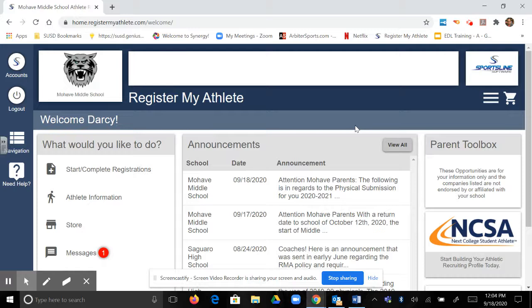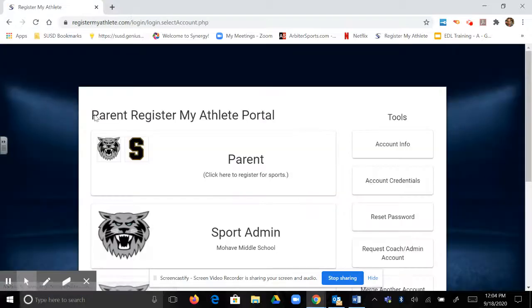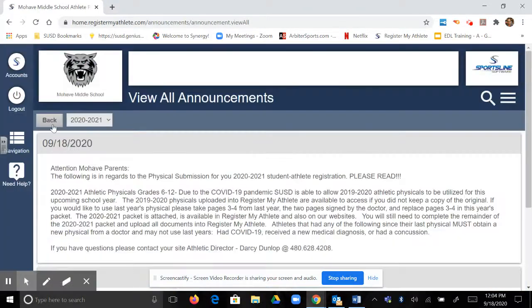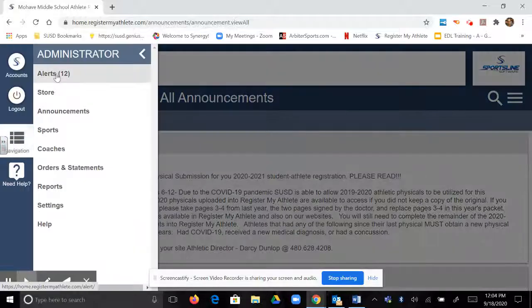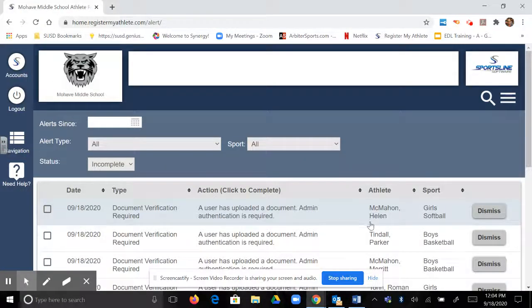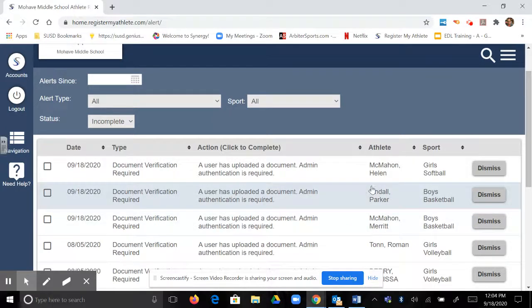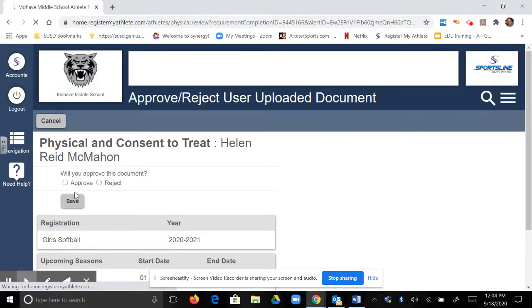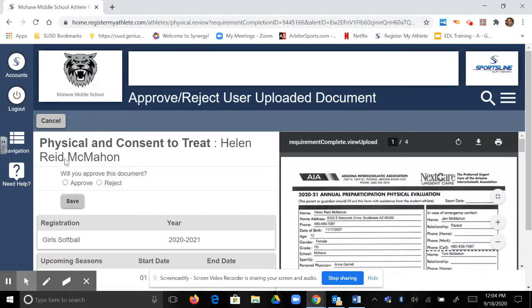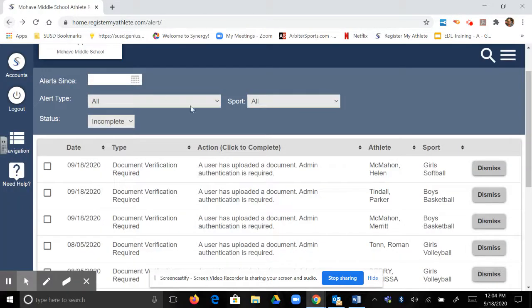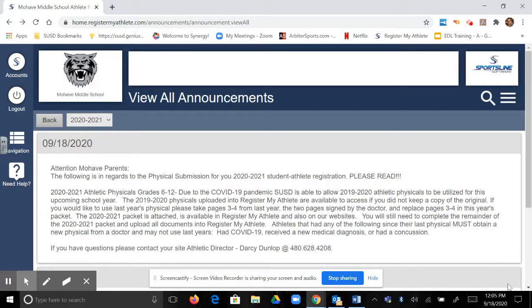Once you upload your physical documents, which is the very last thing, you'd be waiting on pending approval. Then when I get it, I can show you right now, I would go to my administrator account, and I have any kind of alerts up on top. For example, I could look at this one and I would approve the physical right here. I don't want to go into that right now, but just to show you that that's where I would approve the physicals. And once I approve it, you would get a green complete sign.